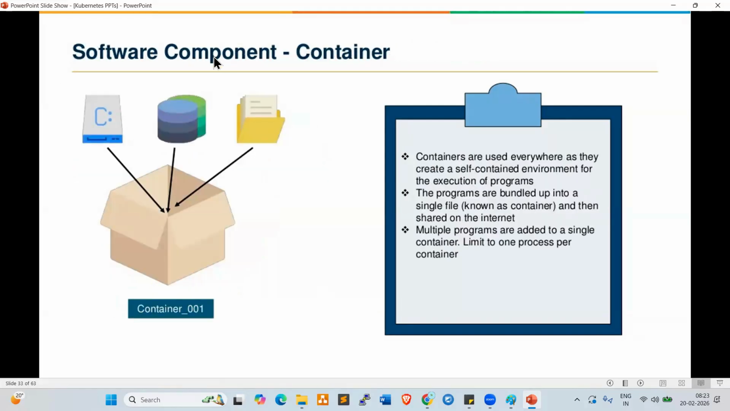Next one, software component: container. This is the container. In the container, we can store whatever we require: the files, folders, whatever we require, we can store in the container, right? A container is a standard unit of software. Docker containers we discussed already.